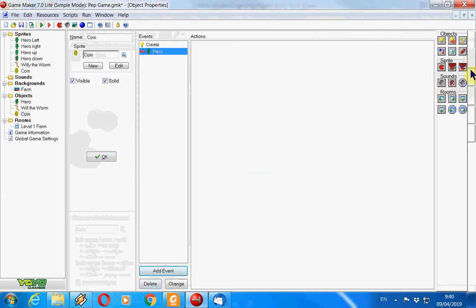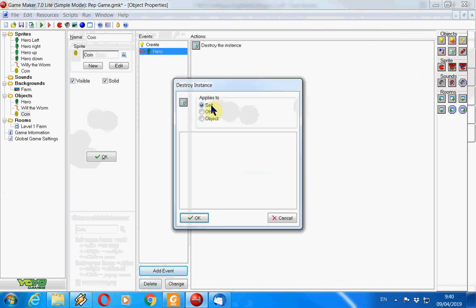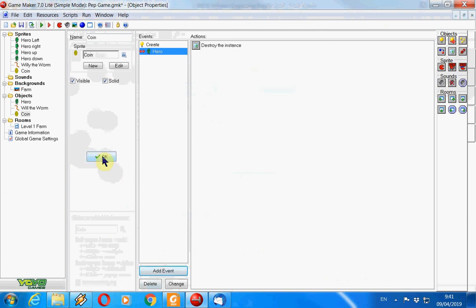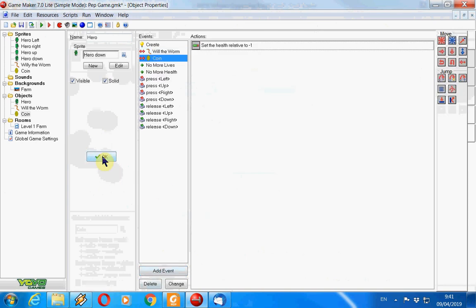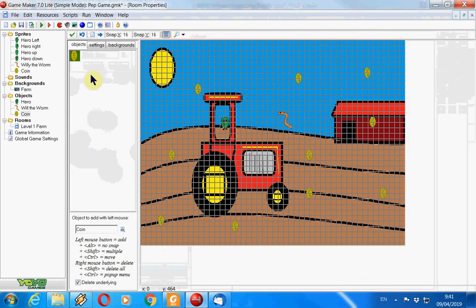And then I'm going to destroy the instance. So it's destroying the instance of itself, not the object altogether. Because when we chose that one before, it deleted all of the object coins, not the instance of itself, which is this one coin. So I'm going to click OK, and then click OK again. Click OK, and then we'll test it again.